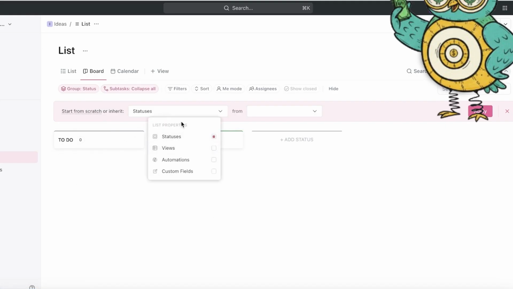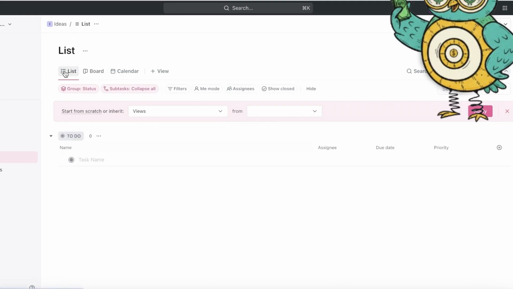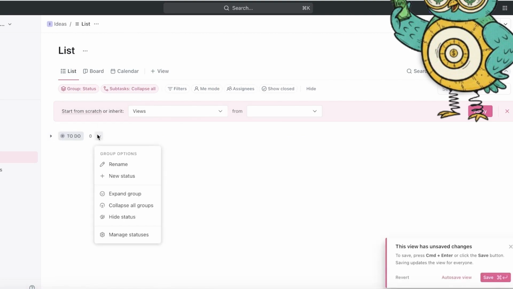And these are based on the statuses that you have added. You can also describe your status view or board view, but in terms of automations, custom fields, and views. And you also have a from section, so you can choose which workspace or which particular board you want your board to display.